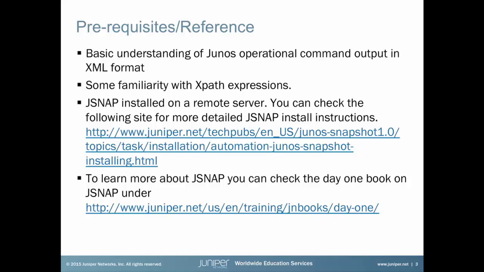Next, JSNAP needs to be installed on a remote server, which has access to all the devices that you'll be testing against. You can check the JSNAP install instruction site here to learn more about how to install JSNAP on a machine. You can learn more about JSNAP by going to our Juniper Networks Day 1 book site, as shown here. There's a pretty good JSNAP Day 1 book that you can read and learn more about. It will really give you a lot of power.